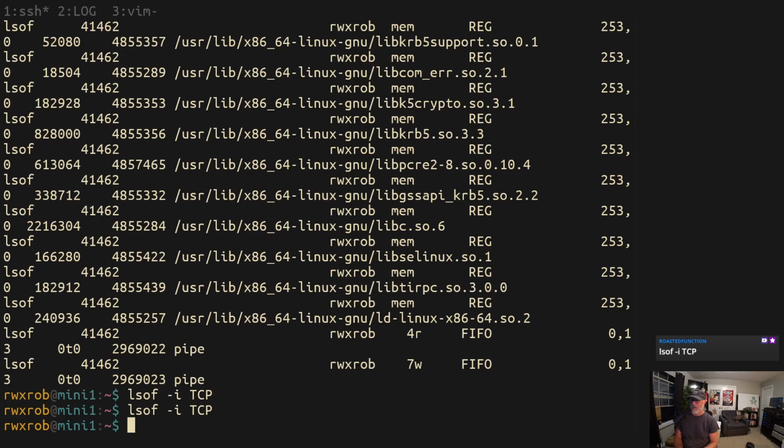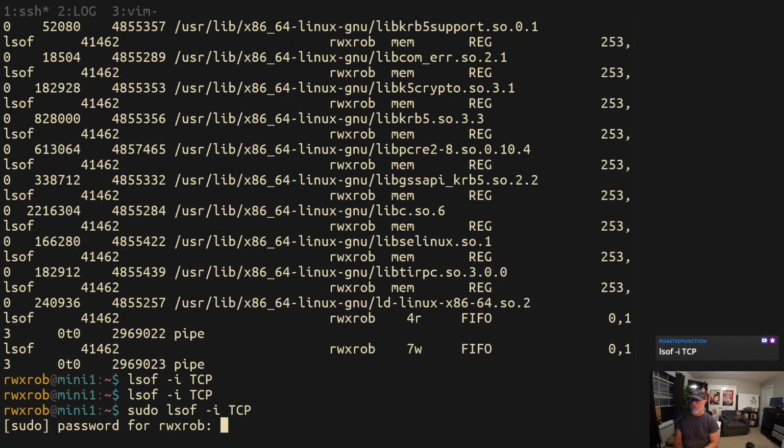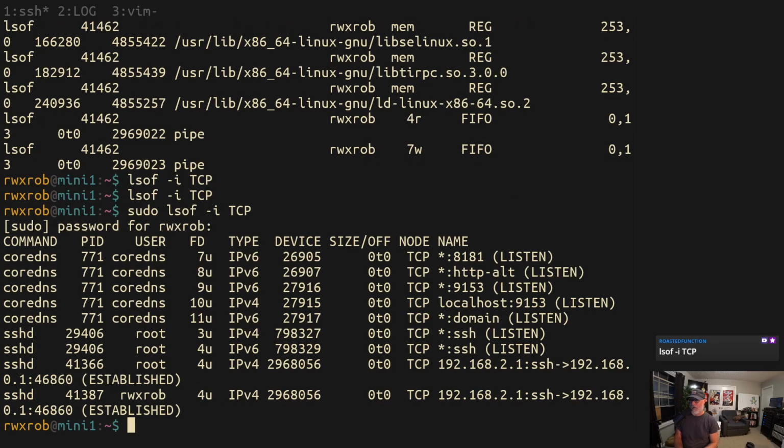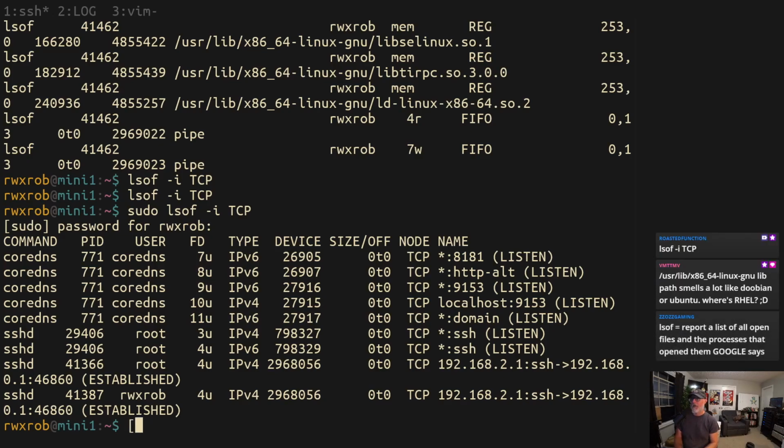How is there nothing? And there we go. That has to be a sudo. All right, so there we go. That's exactly what we want, right? And then we need to look at the port. We would want to grep 6443 out of that.